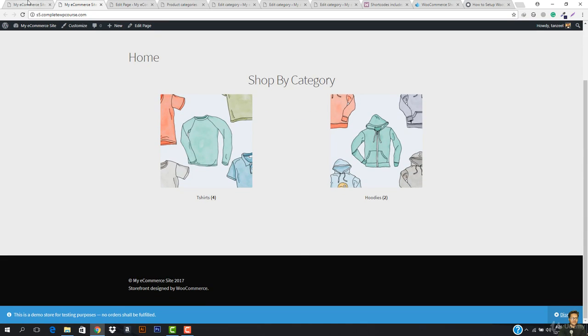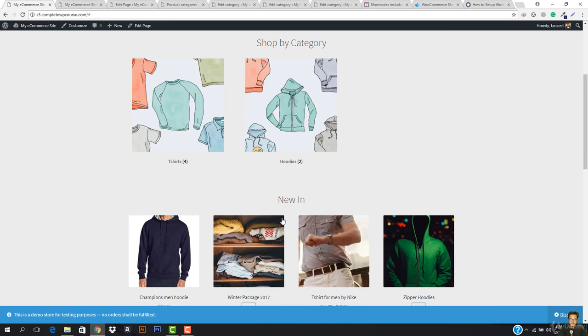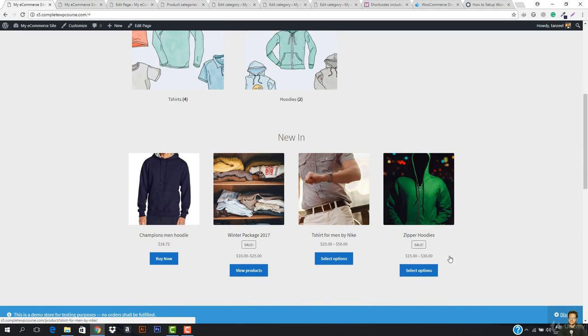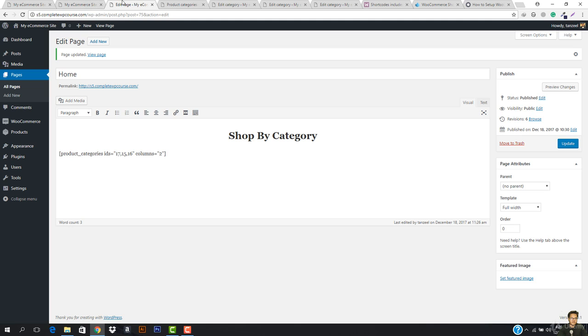Okay, now we have the next section, and that is new in. This will show the recent products. Basically, I'm just gonna come here, hit this, and enter here. Let's add one more space, and let's add a heading. I want the heading to be new in. Okay, I want to bring this to center, and I want to show the new products that are recently added.